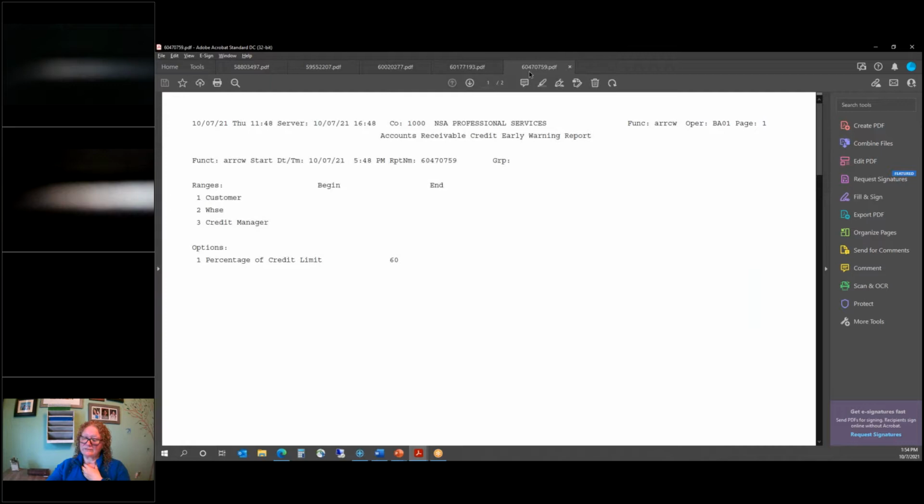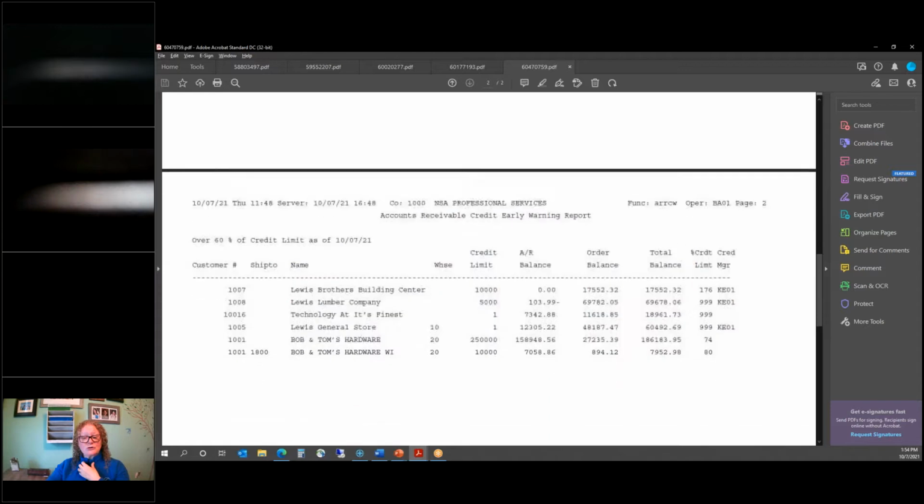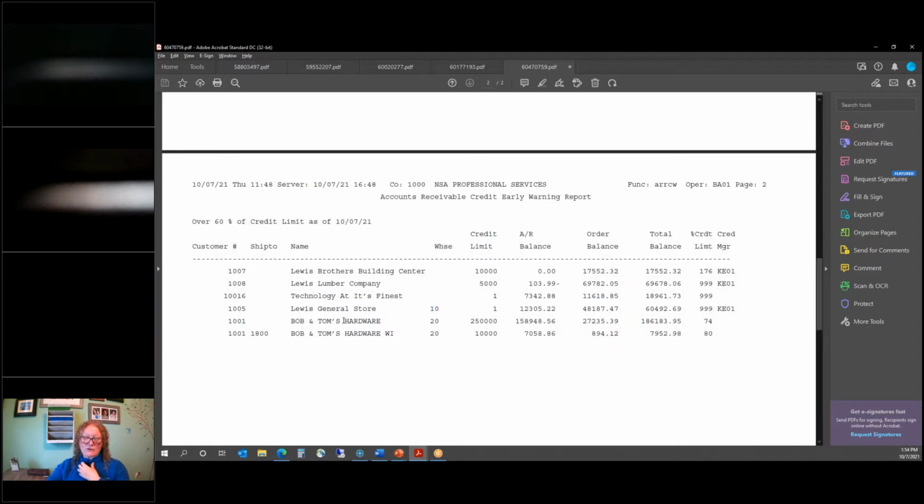And then the last report is your early credit warning. This will show you the percentage of the credit limit, or you can choose a percentage of credit limit that your customer is at, and it will show you customers that are within that percent of their credit limit. So I could look for customers that are at 90% of their credit limit and look at it on a daily or weekly basis to see if I need to increase their credit so that their orders aren't going on hold. Again, that is ARRCW.